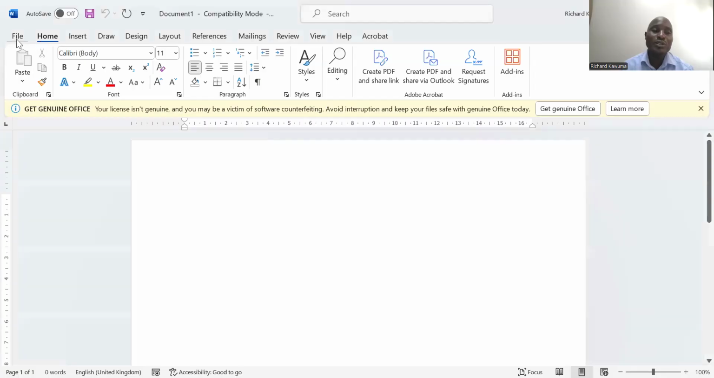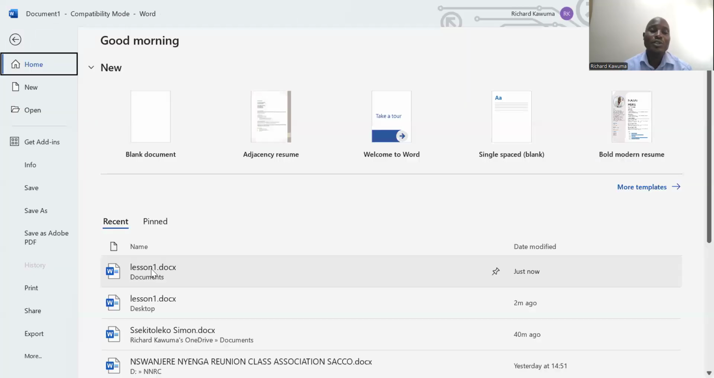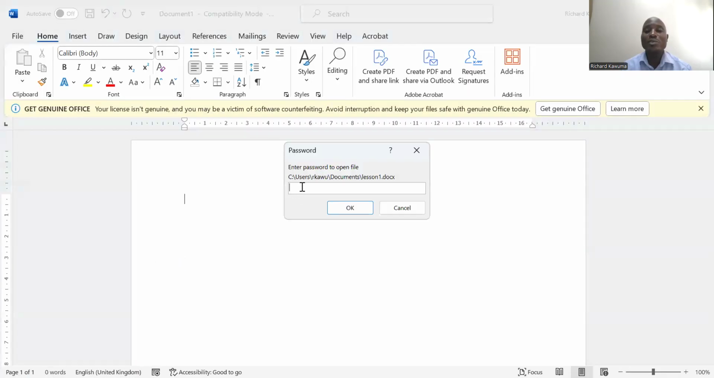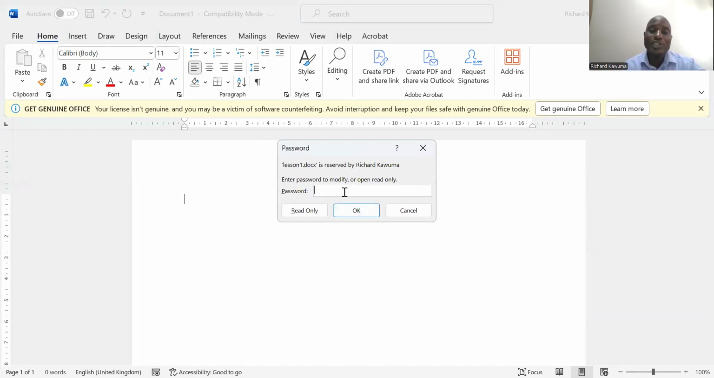So I'll go back to File, then I click on it, and you see it is asking me for the password. If a person doesn't know the password, that is the end of the story. So if I put 1, 2, 3, 4, 5, that is a password to open. Then it is also prompting for the password to modify.